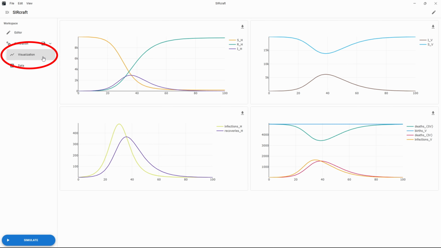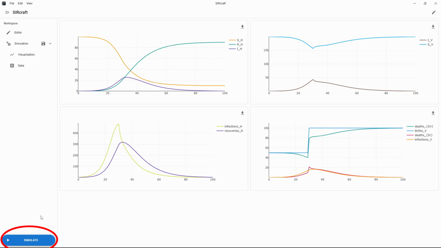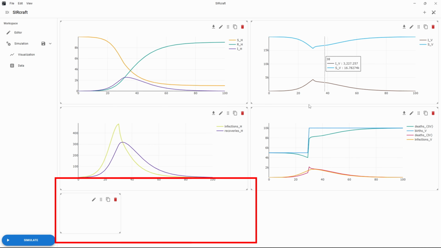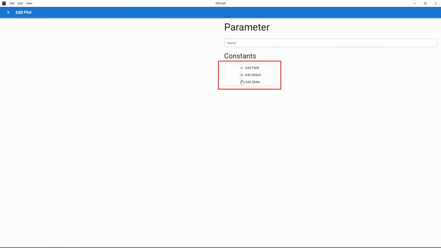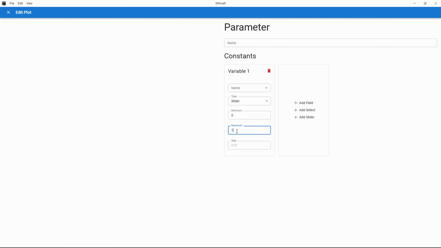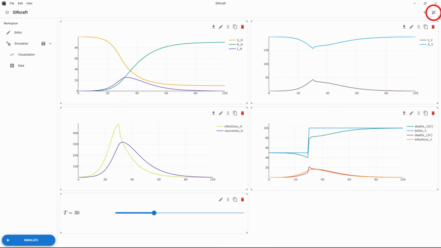When simulating our model again, we can see that the increased mortality rate leads to a rapid decline in new infections. To easily change the timing of the intervention, we can create a slider in the interface that allows us to adjust the value of t dynamically. This will enable us to explore different intervention scenarios more easily.